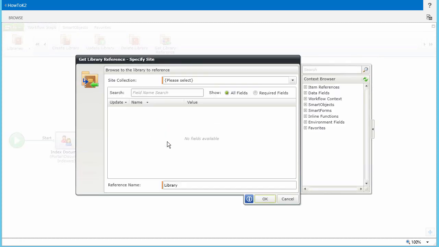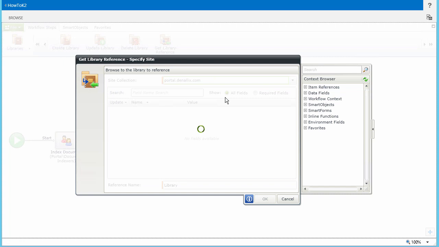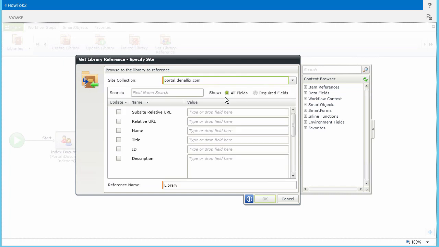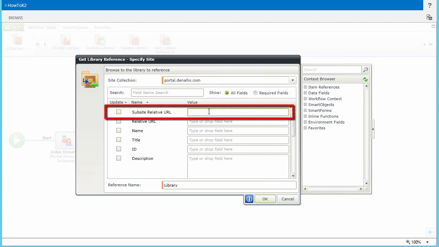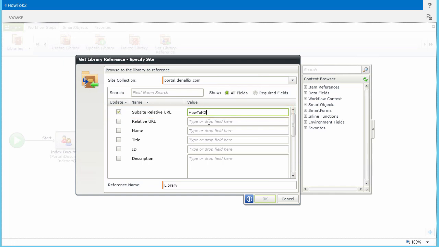On the Specify Site screen that appears, we need to point the wizard to the site where the target library exists, which for me is the portal site in my collection. Now, make a quick note here, if you are creating this application in a subsite like I am, type the path of the subsite in the subsite relative URL text box. In my case, I'm using a subsite called How2K2. Your values may be different, or if you are creating your application in a root site of a site collection, you can leave the subsite relative URL value blank.